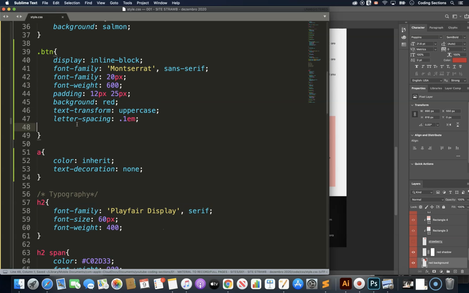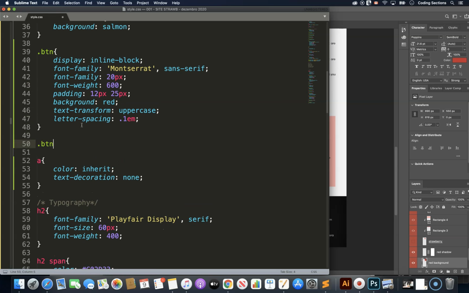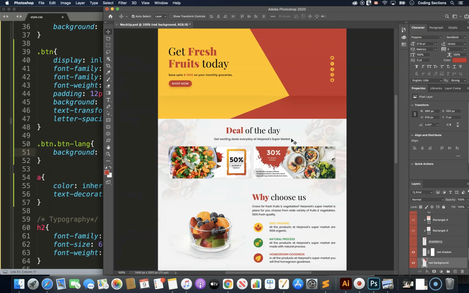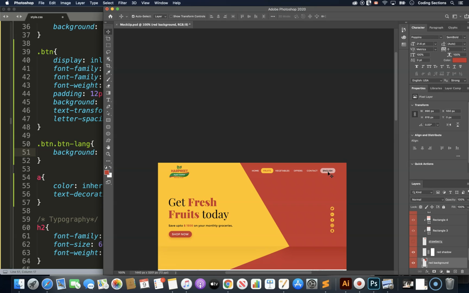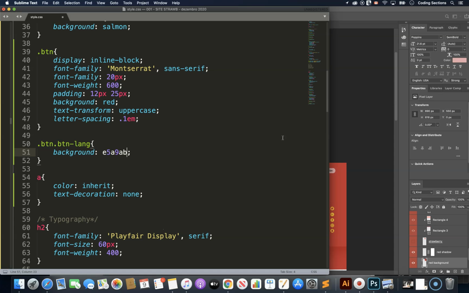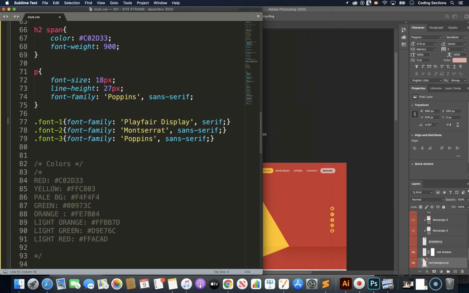But the button for the languages, the btn lang, has a different background color. And this background color is probably a white with opacity, but unfortunately I don't have access to the information, so I'm just going to get it from here. This is the code I need. It is black text, as you can see here.